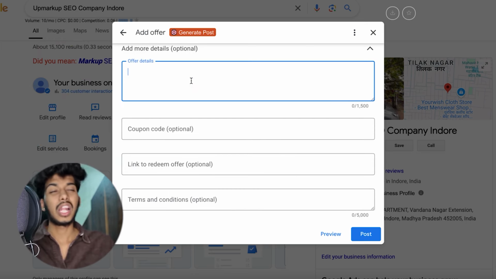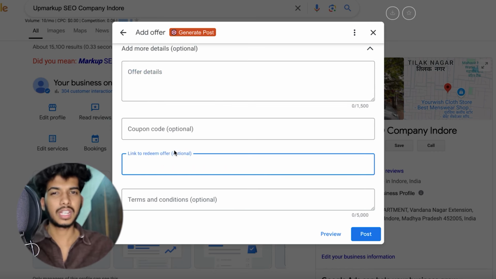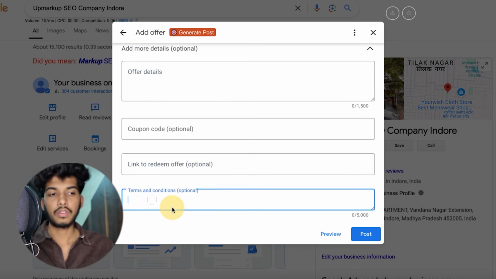You could add a lot of description, not a lot, but something that persuades users. And you could also add some keywords over here. Yes, you surely can. The link to redeem offer, usually it's going to be your home page. If you have any terms and conditions, you could add those as well.